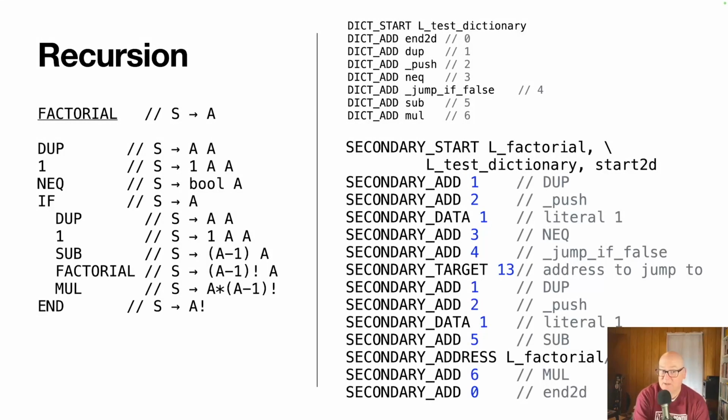And then we call factorial, that's the recursive call, and that turns the top argument, A minus 1, into A minus 1 factorial. And once we have A minus 1 factorial, we multiply the top two things on the stack, A times A minus 1 factorial. And by definition of factorial, that's also A factorial. So you get to the end, and either path took us to A factorial on top of the stack.